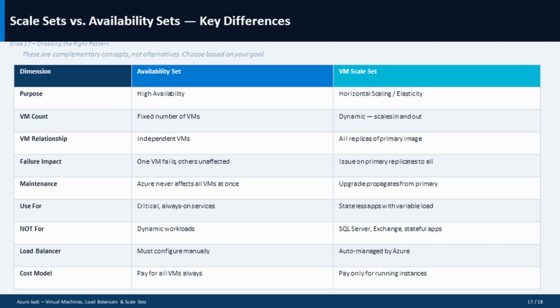A VM scale set is about elasticity. Its goal is to automatically match your compute capacity to workload demand. VMs are all replicas of the primary image. They're not independent. If the primary image has an issue, that issue will be replicated to all scaled-out instances. Scale sets are best for stateless application workloads, like web servers, API services, and compute workers. Scale sets are explicitly not suitable for stateful applications like SQL Server or Exchange because changes made by sessions on individual instances aren't replicated back to the primary image or to other instances.